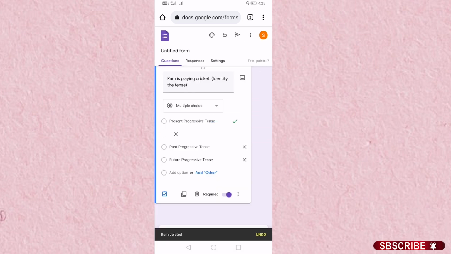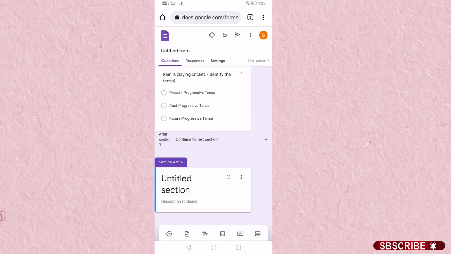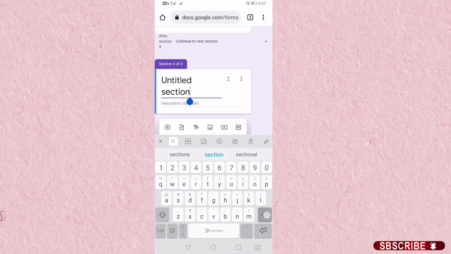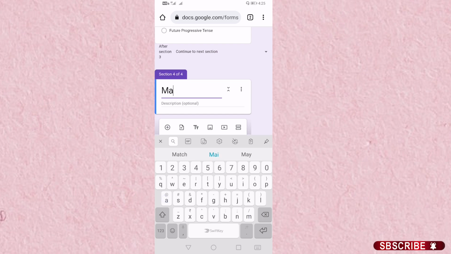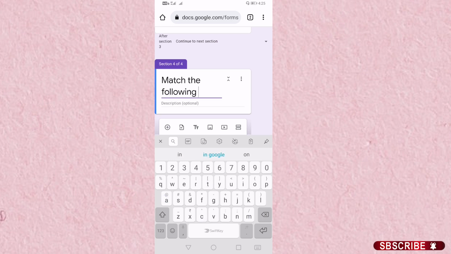Now we are going to see how to add match the pair. We have seen how to add short answer. We have seen how to add multiple choice question. Now we are going to make a new section and we will add match the pair question. For doing that, just go to the rectangle box that you find on the bottom right corner. We are going to prepare a new section. So our new section is ready. We will give the title for this question, that is match the pair, match the following.